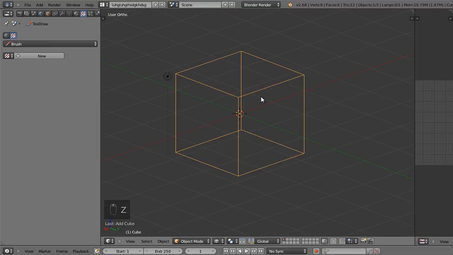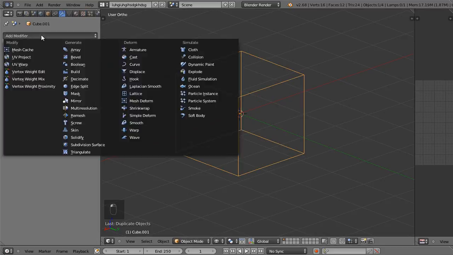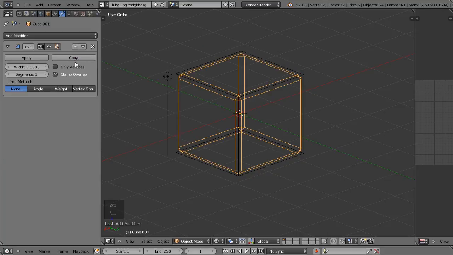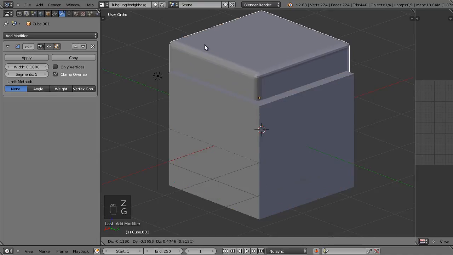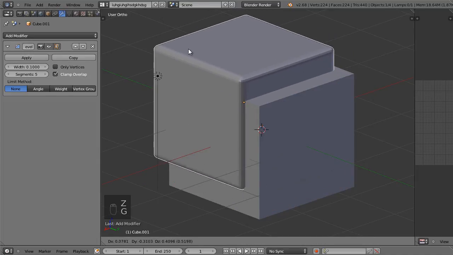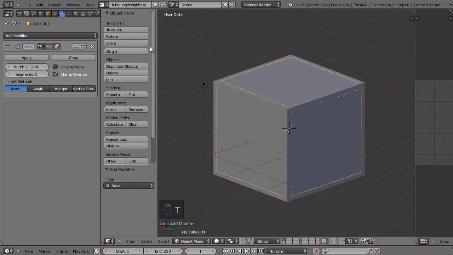I'm going to duplicate the cube and keep it in place. And now I'm going to add a bevel modifier for it with segments up to 5. So there's our beveled edges. And press the T key and click on Smooth Shading so it smooths everything out.